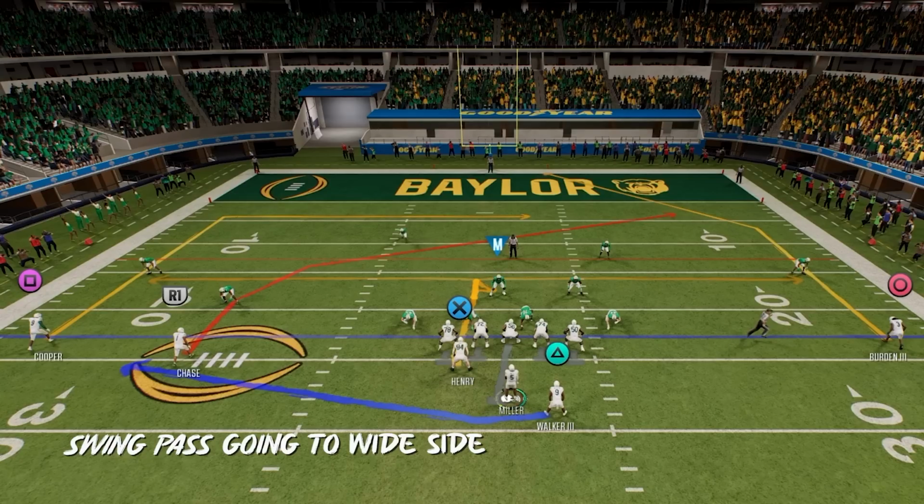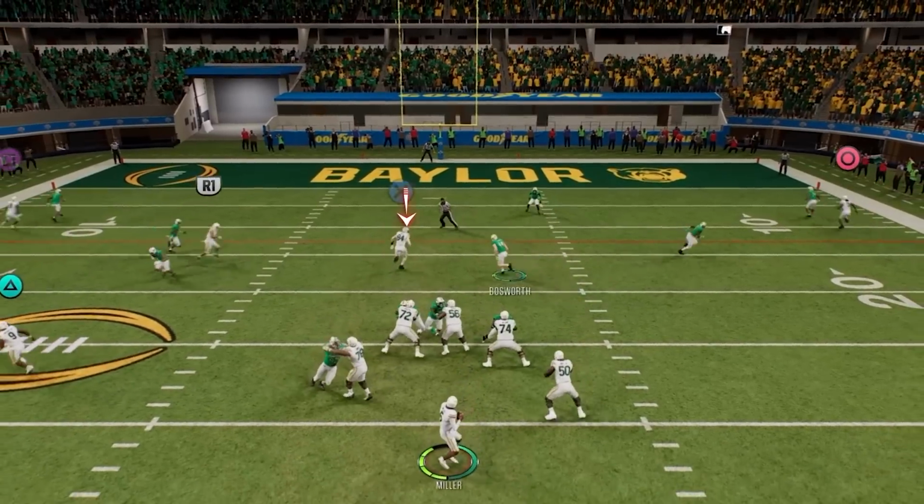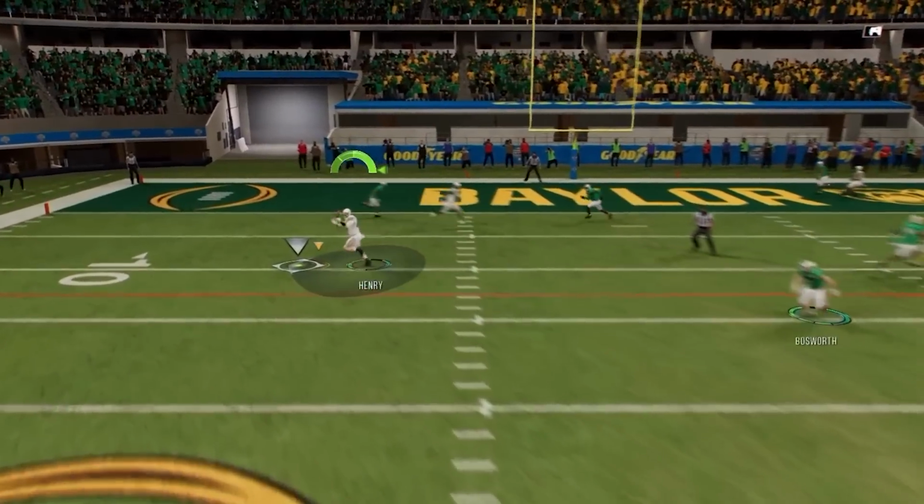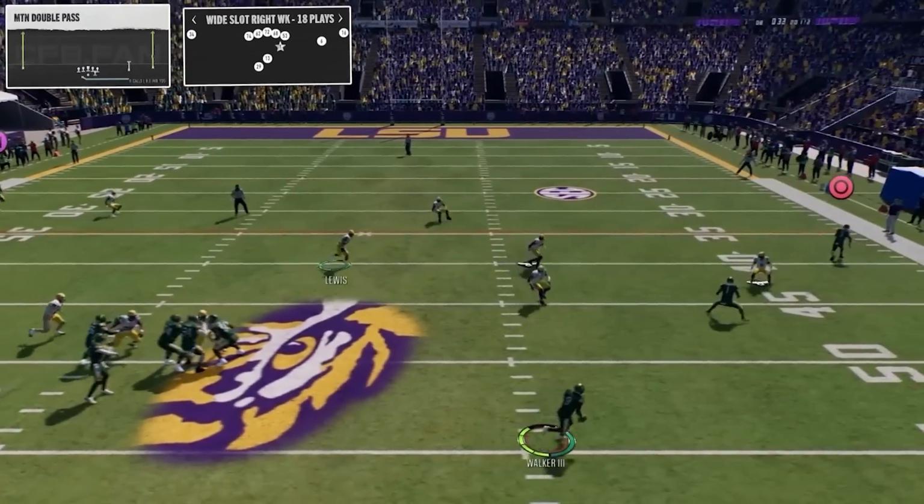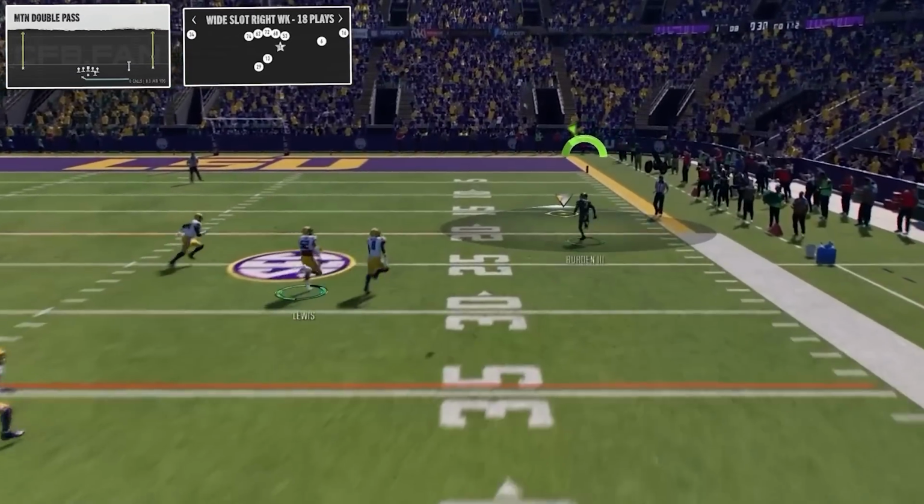To set this up, just come out with your swing to the wide side and put your H back on an option route, and now if the two crossers are covered down the field, he can be a good check down option as well. Then the third play in our constraint series is going to be the motion double pass.